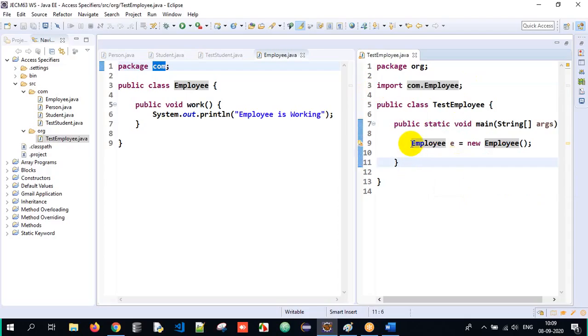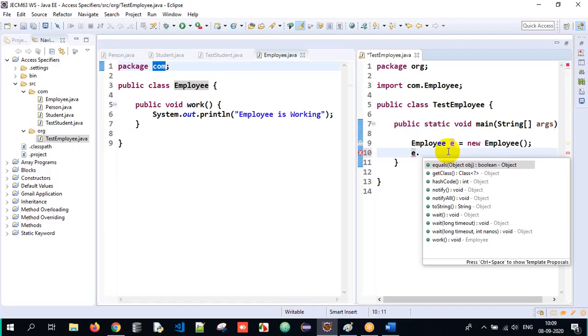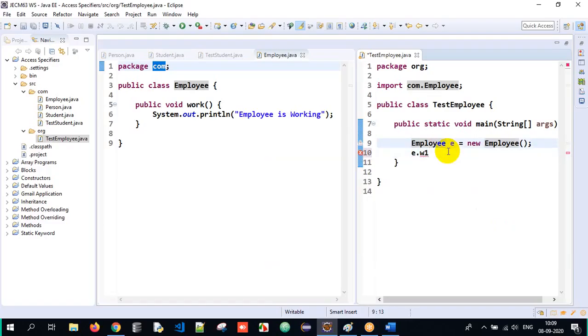So it means I have created an object of employee class and that employee class is present in com folder. You please import it. Got it? We can access everywhere. Public meaning everywhere you can access it. But make sure you will import it. And I'll tell e dot work method. See, can I access the work method easily? Yes, absolutely I can access it.